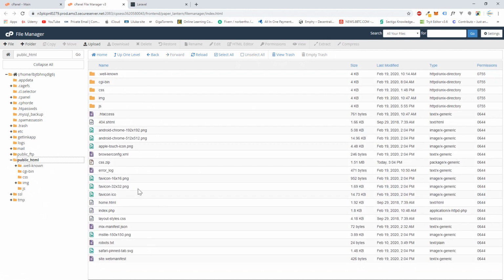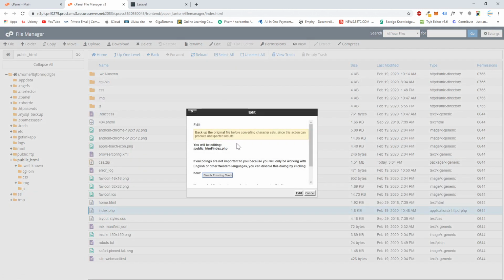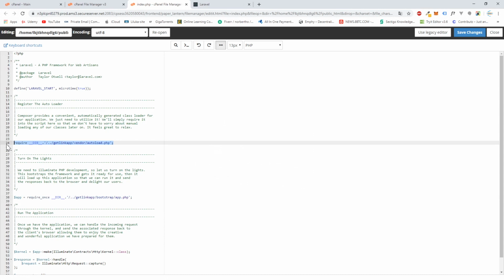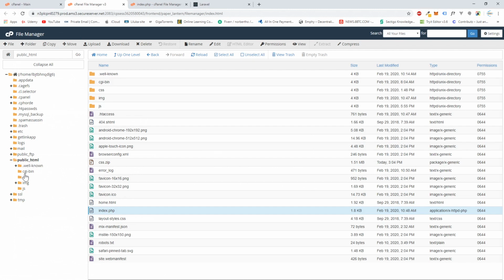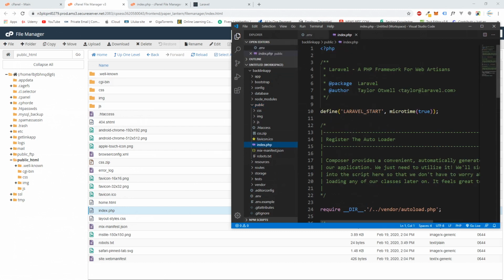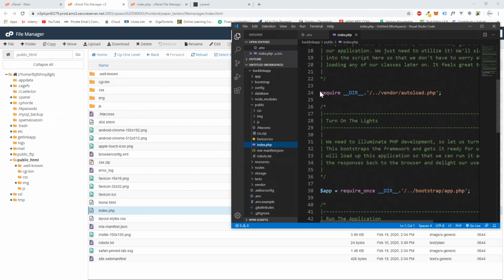You need to go to the public HTML and we need to edit the index.php. You can edit in your cPanel. Just click on edit, edit. And we need to edit these two lines. So at the moment we are inside the public HTML and we're editing the index.php. And if you check it in our application, if you go to the public and index.php, if you scroll down, here you can see the two lines we need to edit.